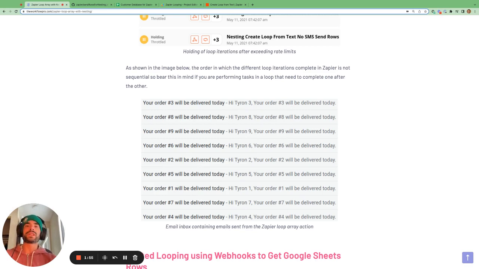And one thing to note is that Zapier does not execute its for loop actions sequentially. So we should have seen order number 1, 2, 3, 4, and then 5 in that order. However, we can see that the emails were sent in a non-sequential fashion here. So that's one thing you need to bear in mind about the looping by Zapier action, is that it won't execute the iterations in sequential order.